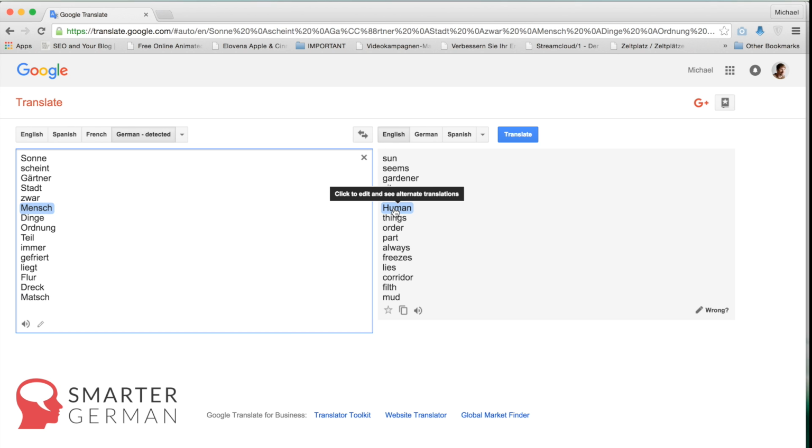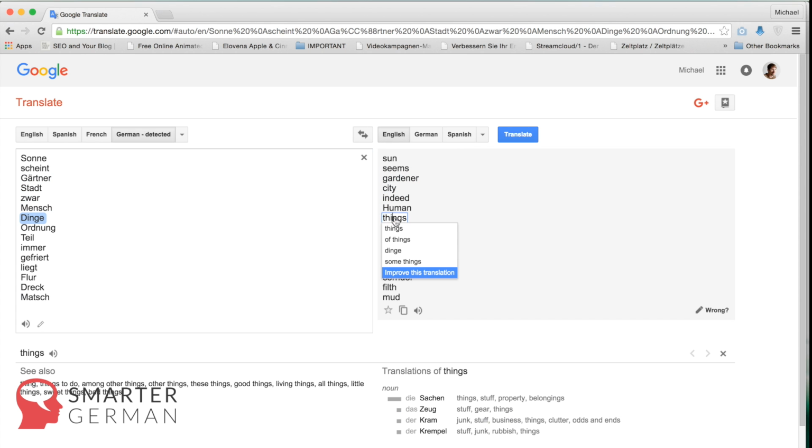Then you just look up what it also might mean. So this is a neat thing. And you can click on a word and then below here see whether you find something. Funny enough, you don't find Dinge below here. And it also says things. So maybe Dinge is plural.